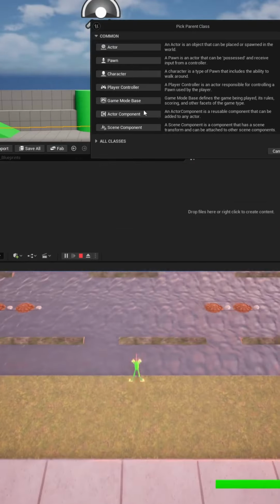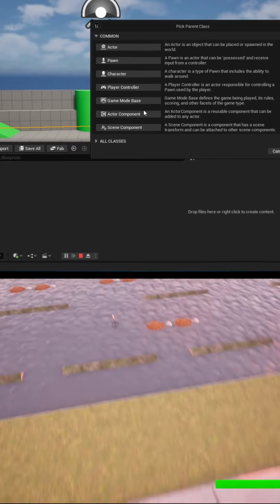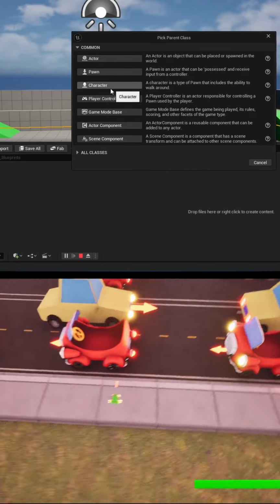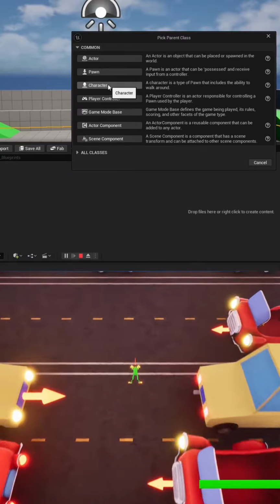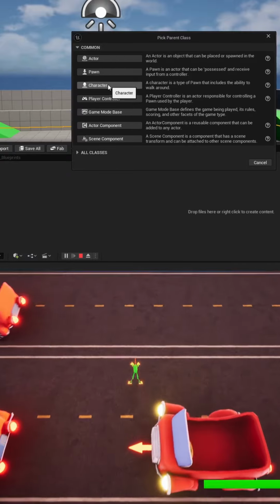Then we created our player blueprint. We used the character class, as this comes with both a skeletal mesh component and a movement script, and this class is also possessable like the pawn class.